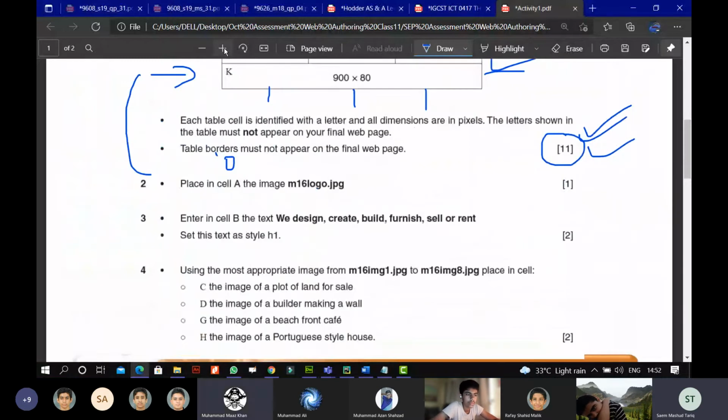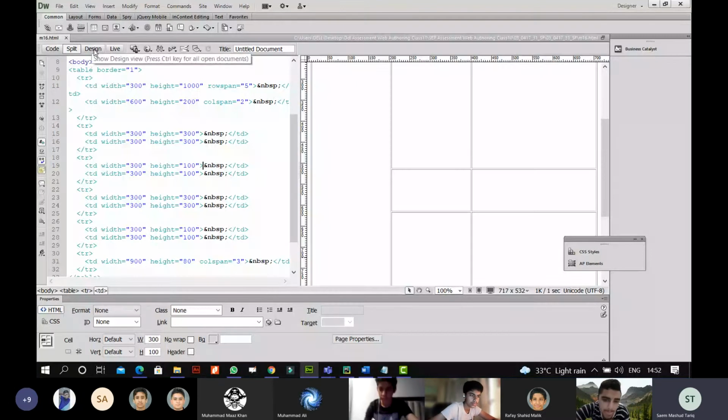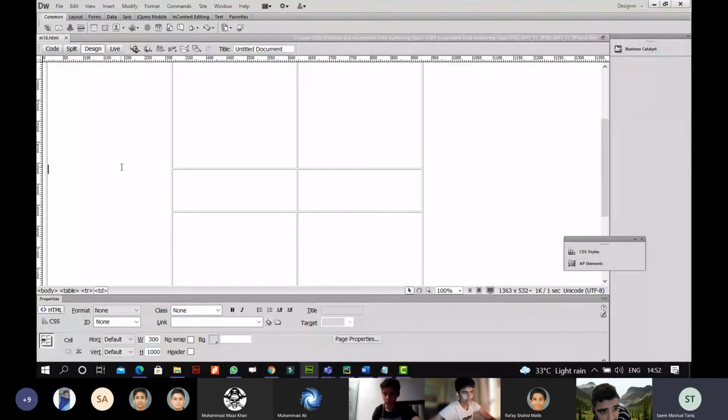Point number 2. We have done point number 1, so we have achieved 11 marks. Place in cell A the image logo.jpg. Listen carefully. I can now come back to the design because my coding is done. I don't have to worry about it. So I'll click on this and I'll click on image.